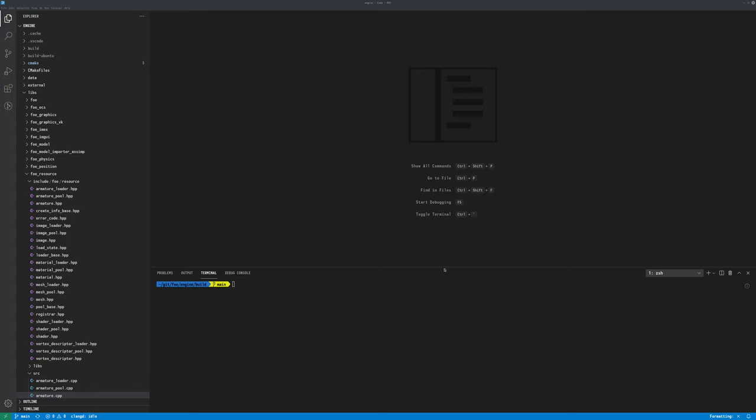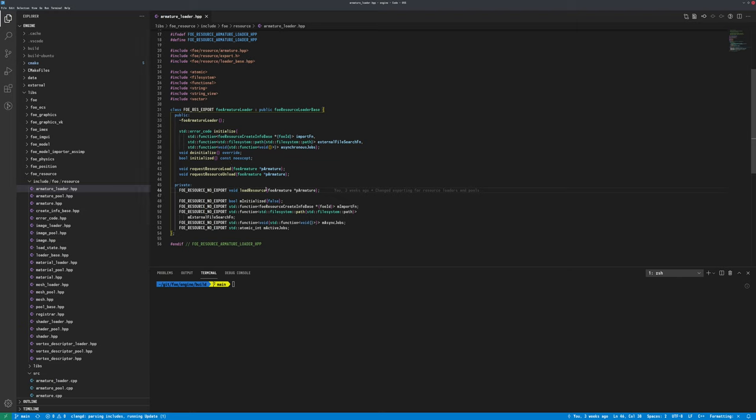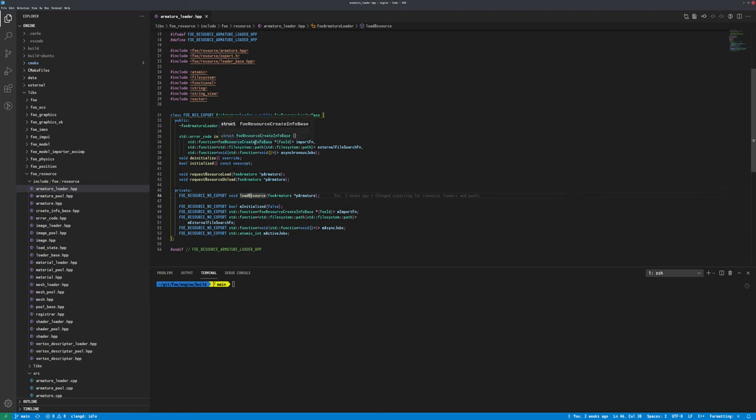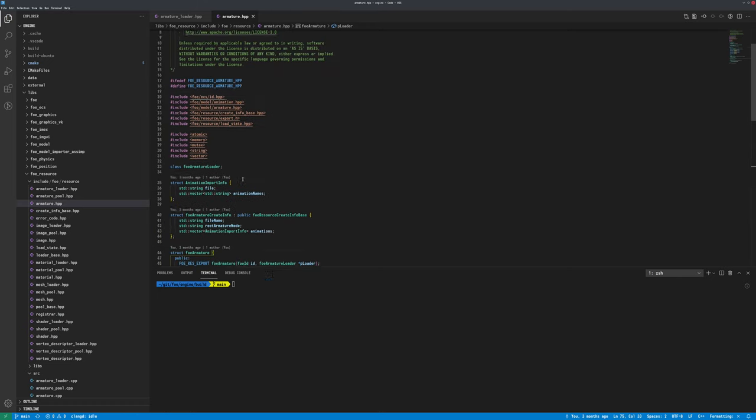Okay, so today I need to deal with the resource loaders, and I need to rework them to not be silly. So right now, let's focus on armature since it's the top one here. An armature loader is specific to loading an armature with a very specific trade info base, which at the moment, yes, there's only one that it deals with.